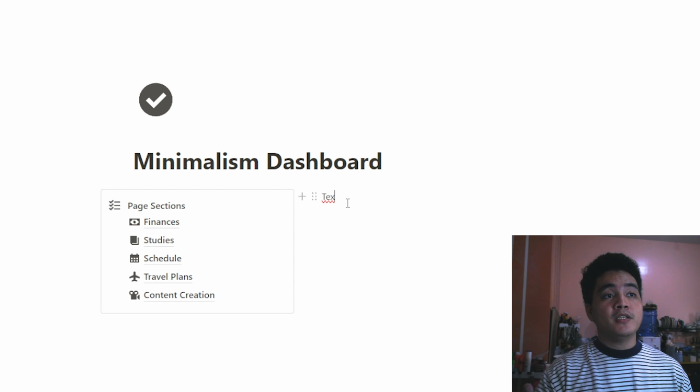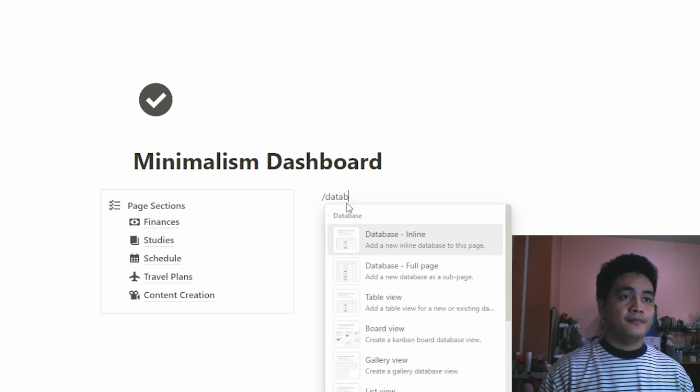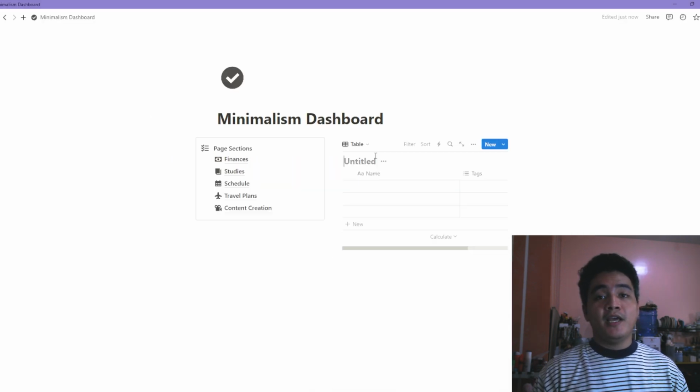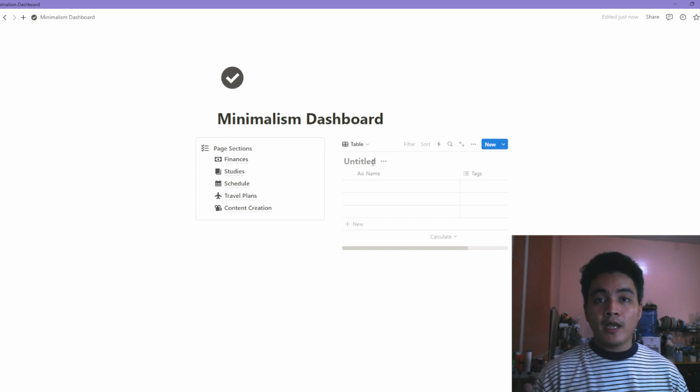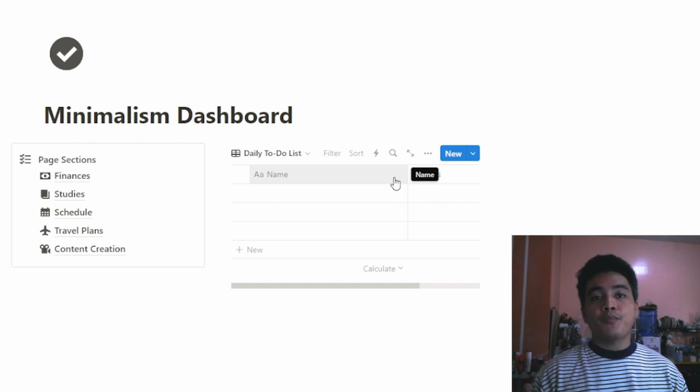So for the next column, this is our to-do list, and to do that, we're going to make an inline database. In our inline database, we're going to name it our daily to-do list, but we're also going to name our table view to-do list because we're going to hide the main database title. Okay, now that we have our table, first we're going to edit the properties.